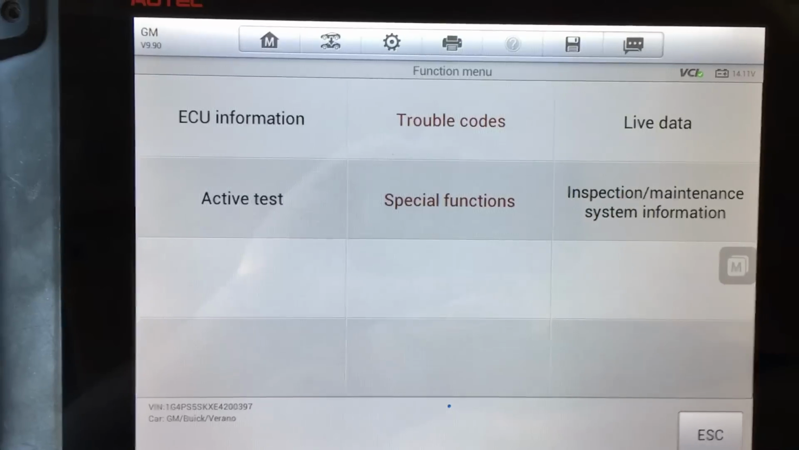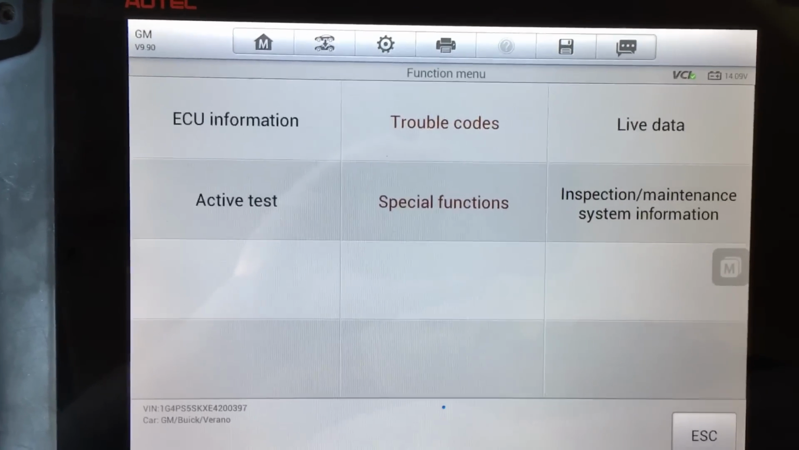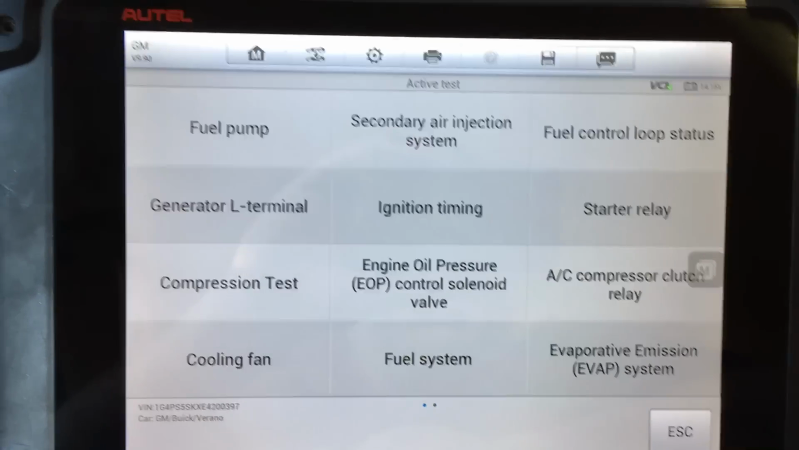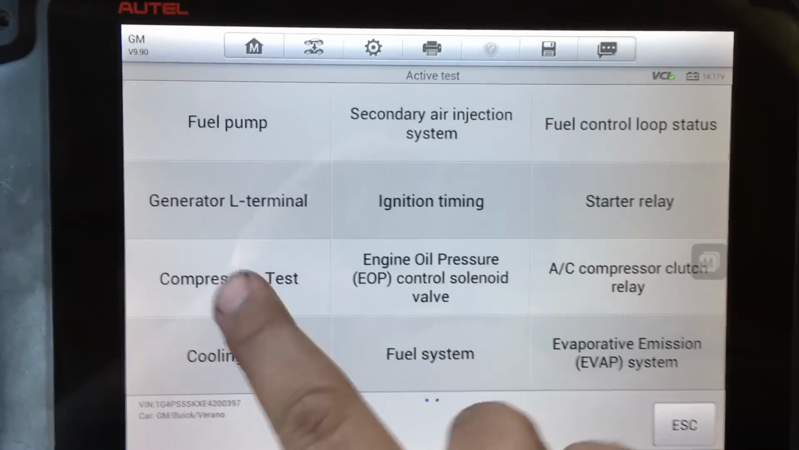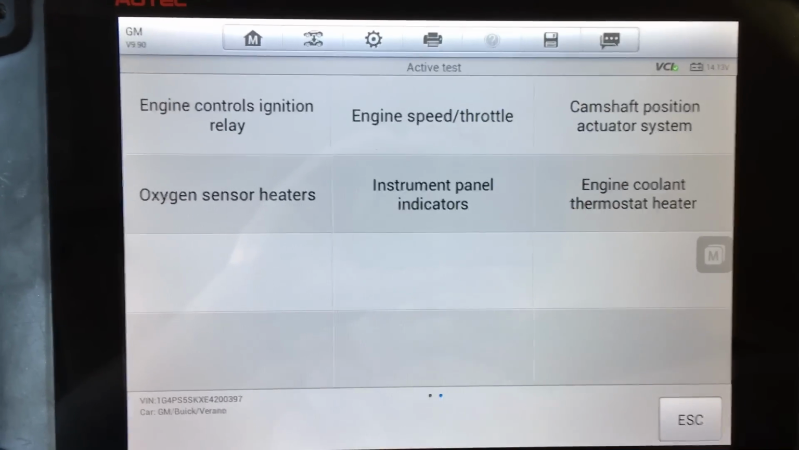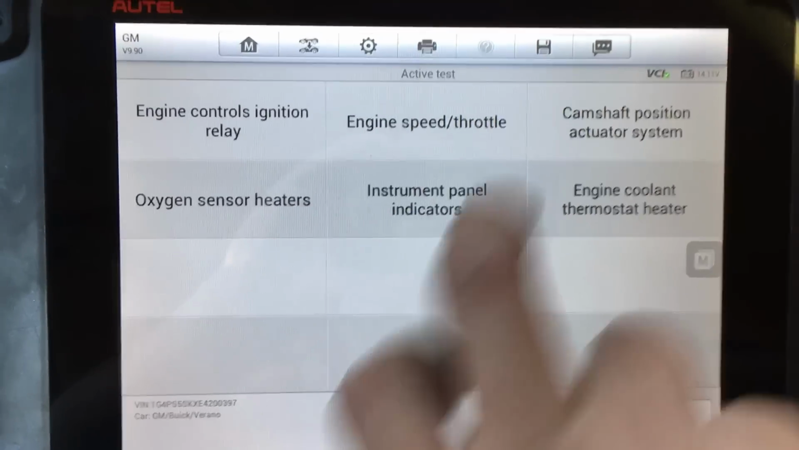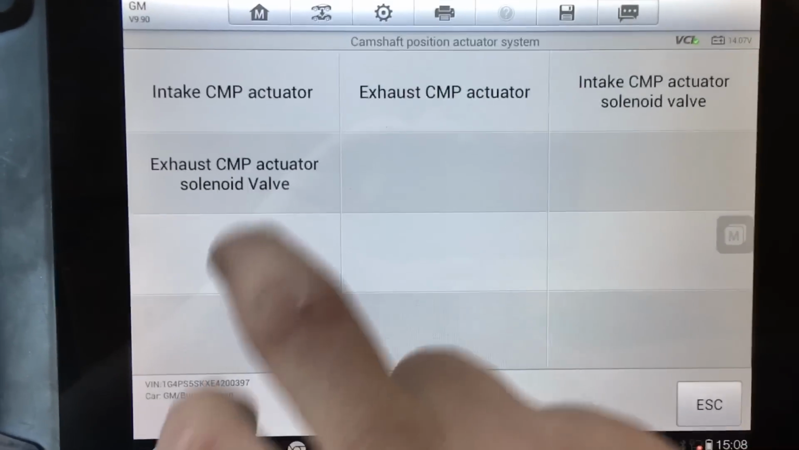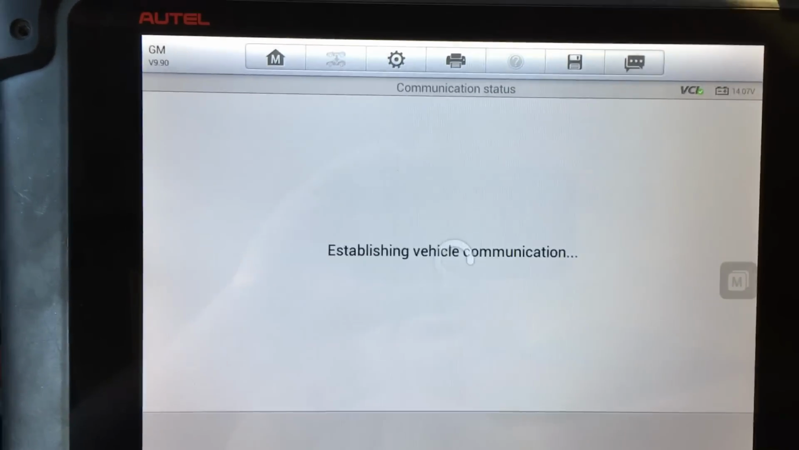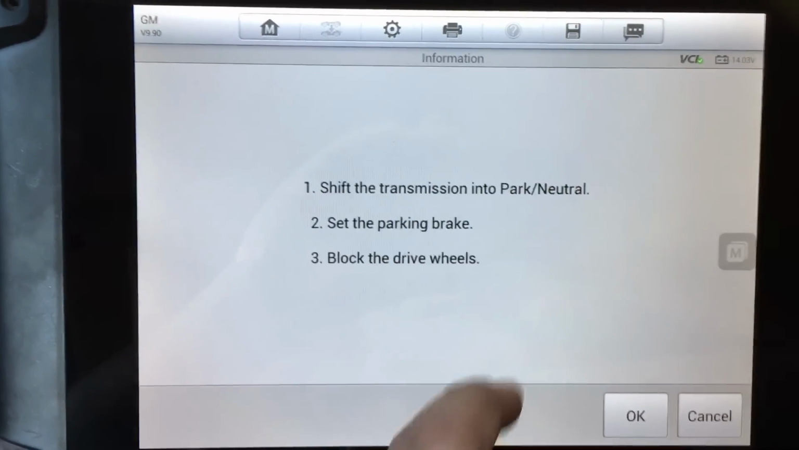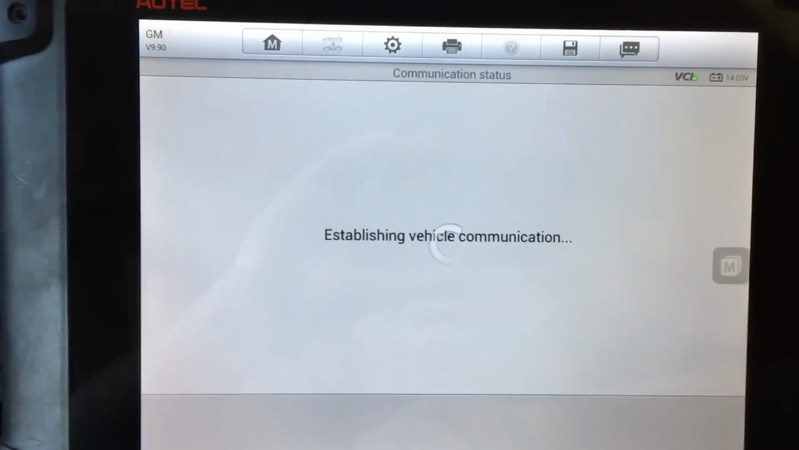All right guys, so a real quick check that we can do while we still have the scan tool connected. We can go to active test, and I believe there should be an active test for the camshaft actuator solenoid, if I'm not mistaken. Right here, camshaft position actuator system. And the one we're dealing with is going to be the intake. It says here, make sure it's in park, set the parking brake, block the drive wheels, hit OK.